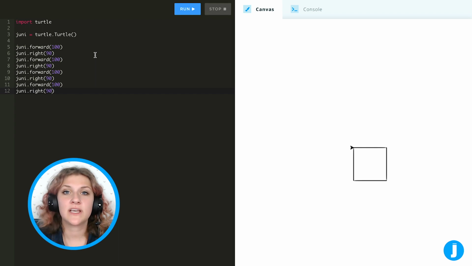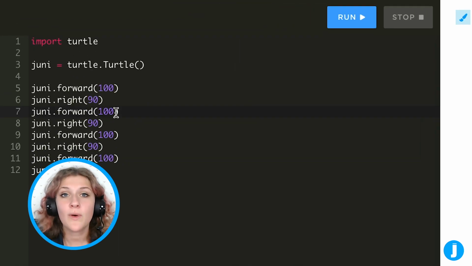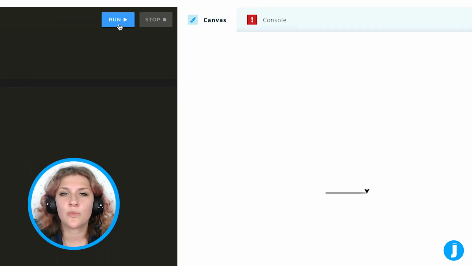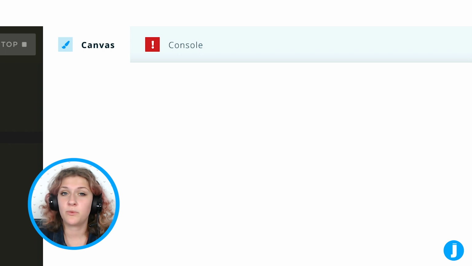Let's see what happens if we make a mistake and take away the value in one of our forward commands. Can you think of why this might cause a problem in our code? Without this value, the turtle won't know how far forward it should move. When we run the code this time, do you see the red square with an exclamation point that appears next to the console? This is how the computer will talk to us. It's saying that it can't do part of the code.